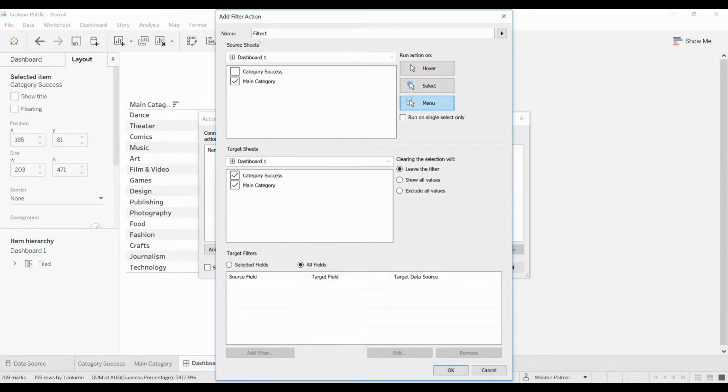We want the main category. We're going to just call this main category filter. When we click on the main category, we want this category success to be adjusted. And we're going to do exclude all values. What that's going to do is once you unselect an item, it's going to hide everything.